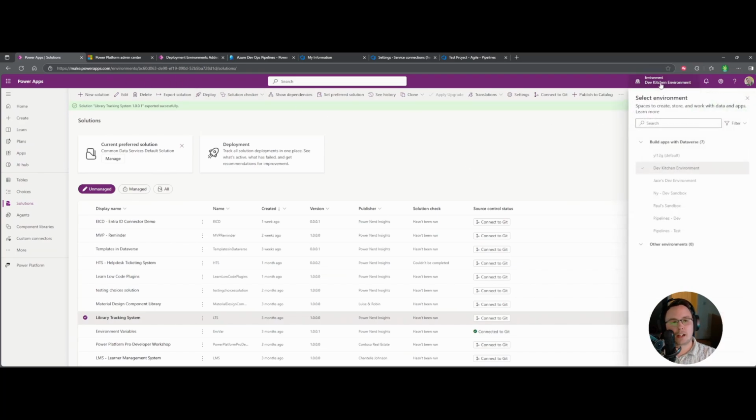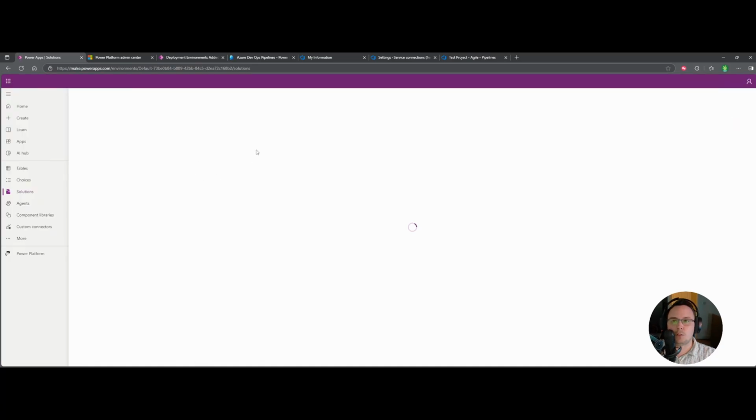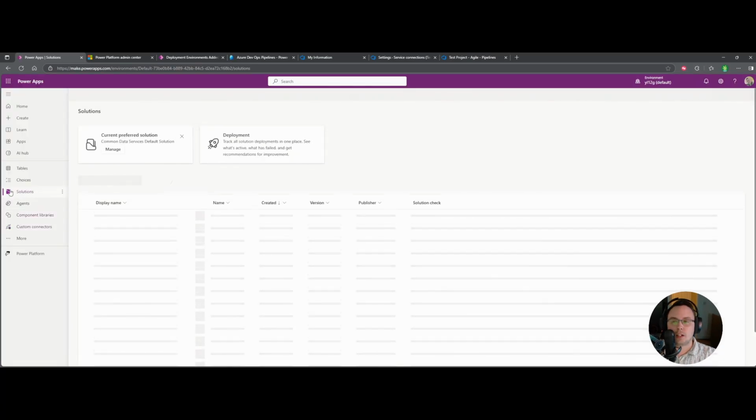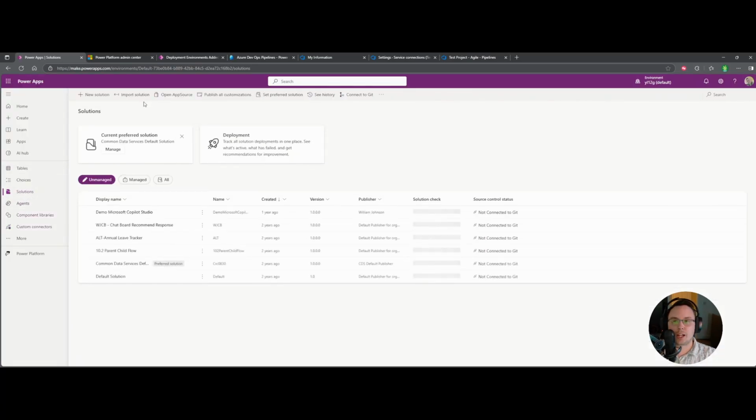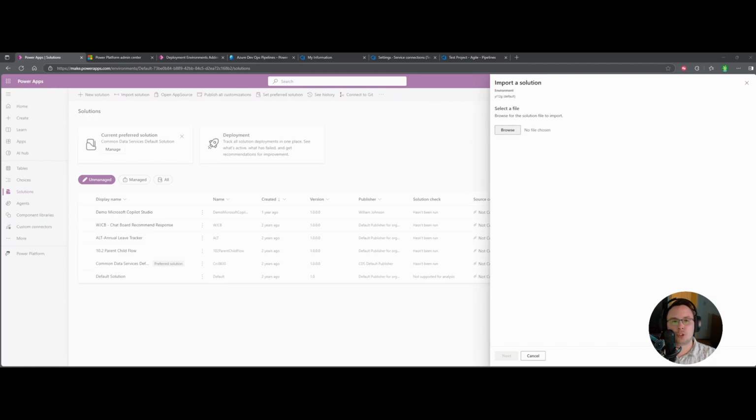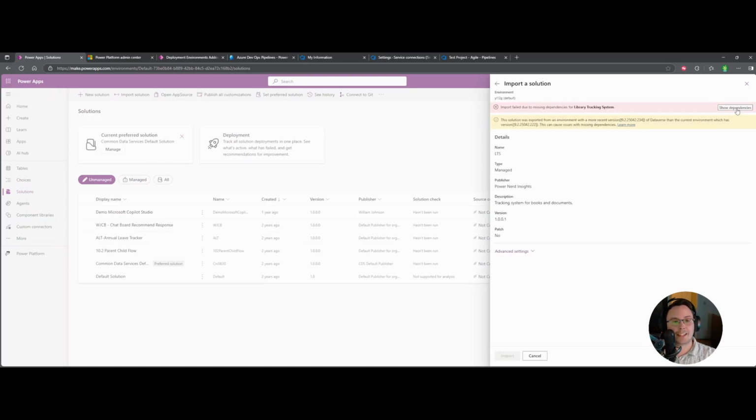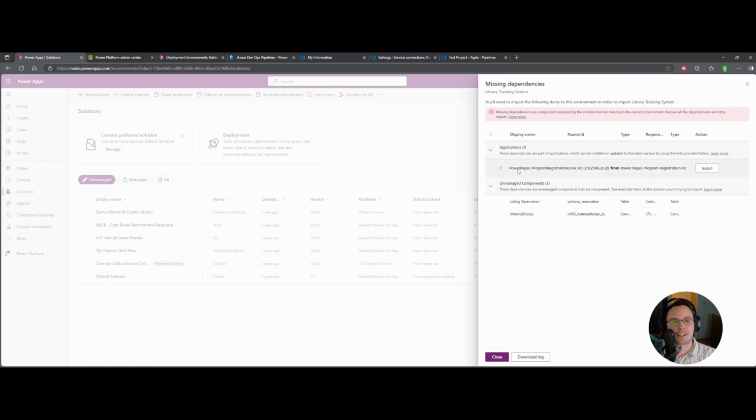Now, I would then go to my target environment. So I want to bring it into default. And then quite simply, Solutions tab over here, hit Import Solution, hit Browse, Downloads, and then select the file. Hit Next. Missing dependencies. So this is why we run Solution Tracker.